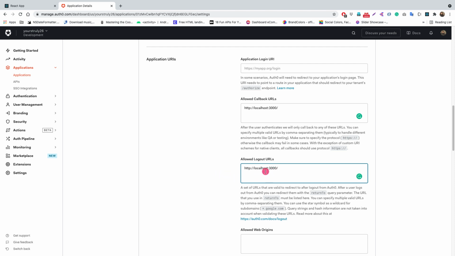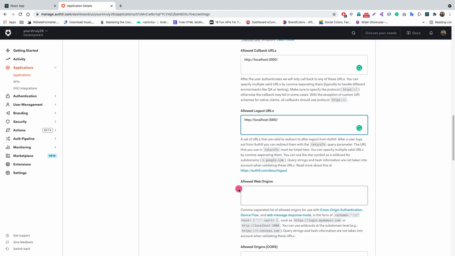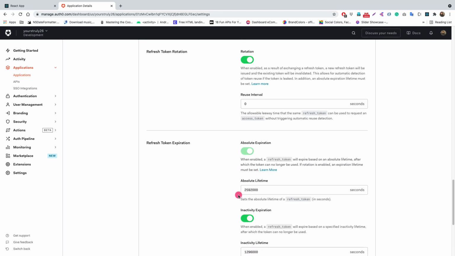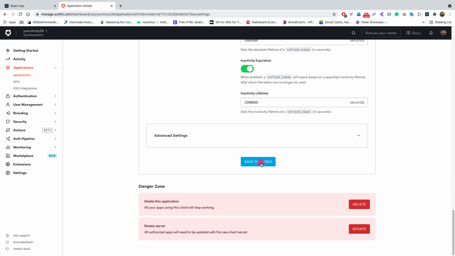And I'm simply providing here localhost port 3000 because I'm going to create a very simple React application which contains only a single page. And then we have this thing here that is allowed web origins. So since we are using localhost, let's simply paste it here, that is localhost port 3000. And then we can scroll down and simply click on save changes.